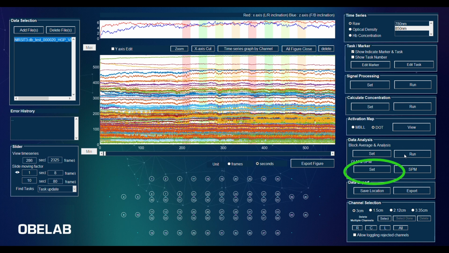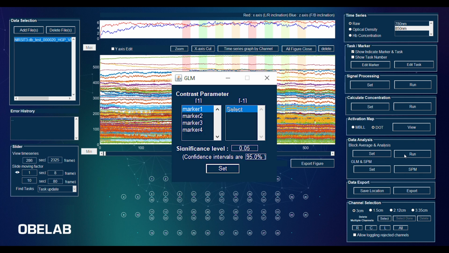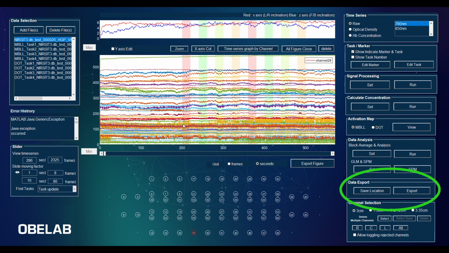Click to set GLM and use the window to configure contrast parameter and significance level. To export the individual channels, click Export on the bottom right corner. You can change the directory under the Save Location button.